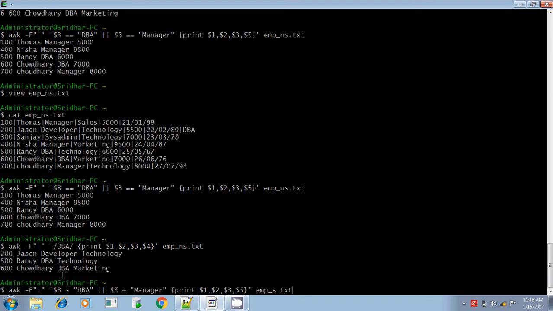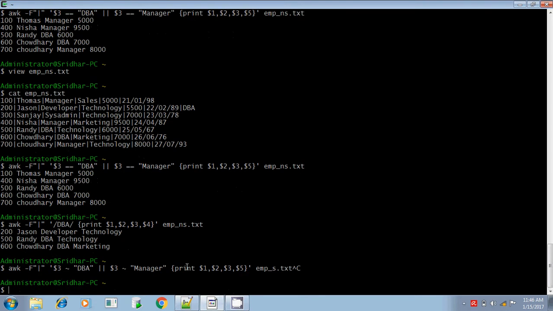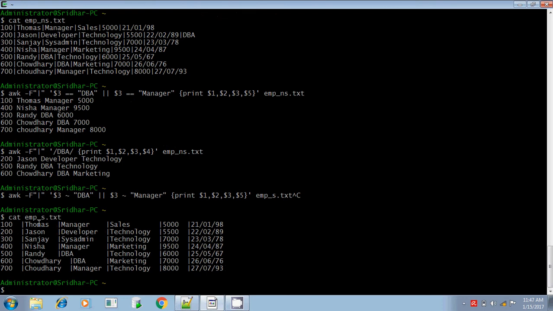For example, here I am using the emp_s file, because in emp_s I have spaces after each and every column. I have a certain amount of spaces. So if you have any spaces after each column value, then you have to use the tilde symbol and you should not use the equal symbol. Let me explain both ways.